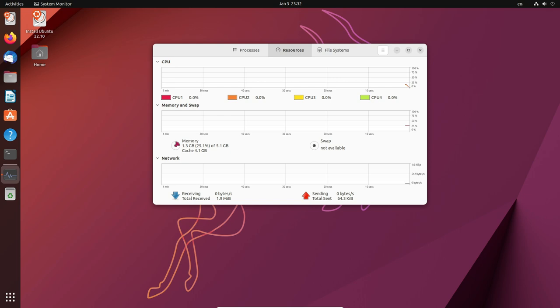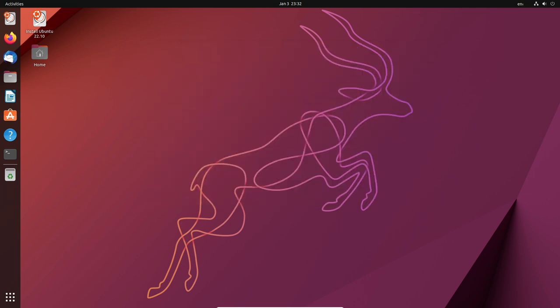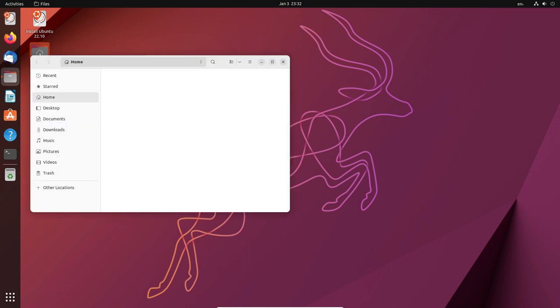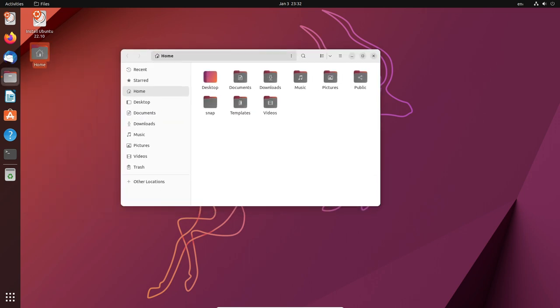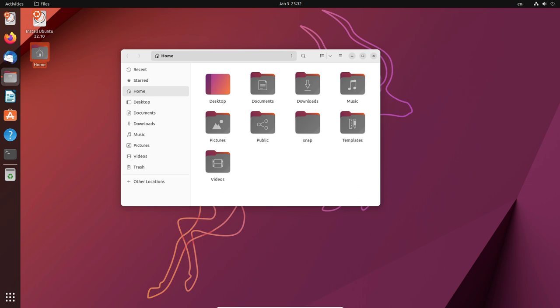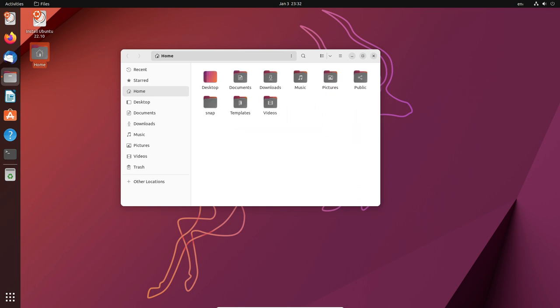In addition to its user-friendly interface and extensive software repository, Ubuntu is also known for its security features. The operating system includes a firewall and various security tools that help protect against malware and other threats. It also receives regular updates that fix security vulnerabilities and introduce new features.